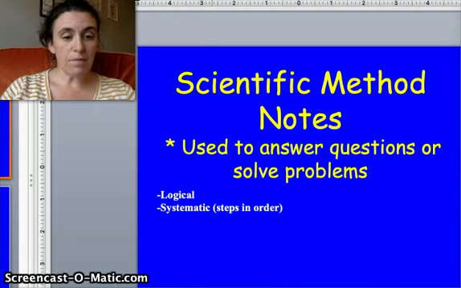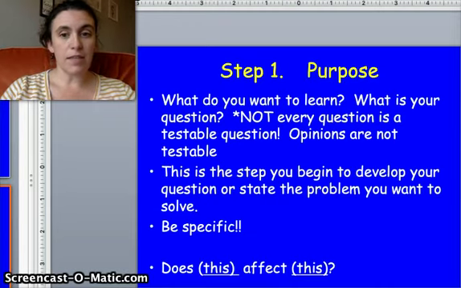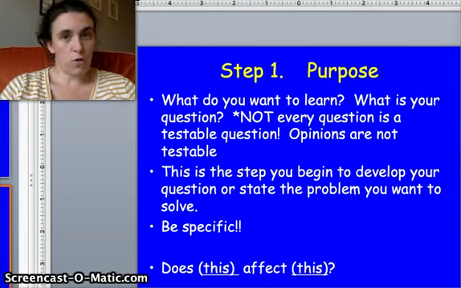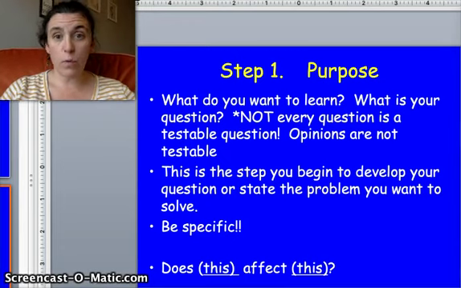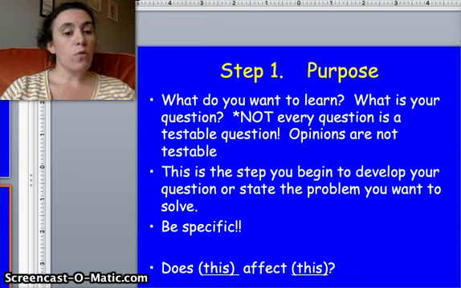So the first thing, step one, is purpose. So first, this is what you want to learn. What's your question? What is the purpose? Why are you going to do the experiment in the first place? This is where you create your question. It's going to be a very specific question.